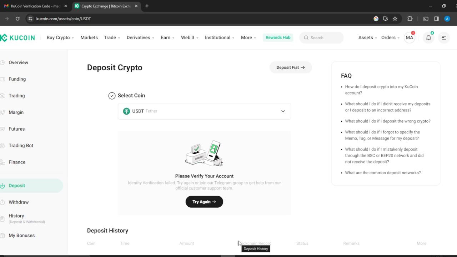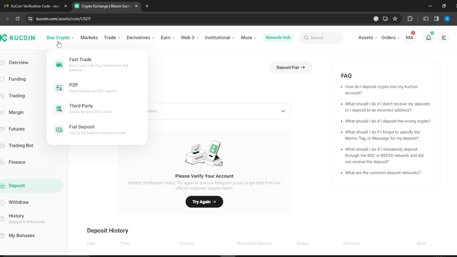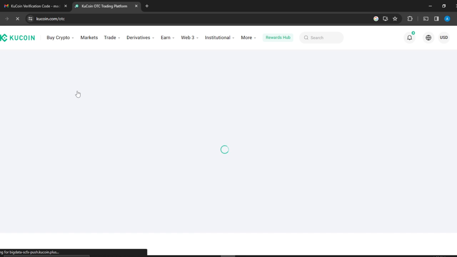So right now we're on this homepage. You can see a lot of headings and subheadings representing diverse features. Now to add a debit card in Kucoin, all you need to do is to select buy crypto. And once you click on buy crypto, you're going to see fast trade, P2P, third party, fiat deposit. Go ahead and click on P2P and it's going to open up the P2P window. So from there, we'll see how we can add a debit card in Kucoin.